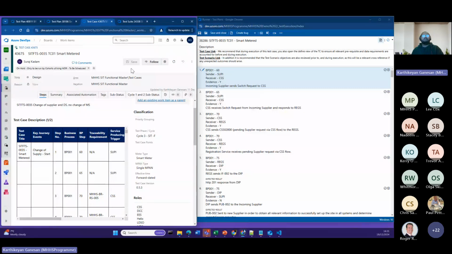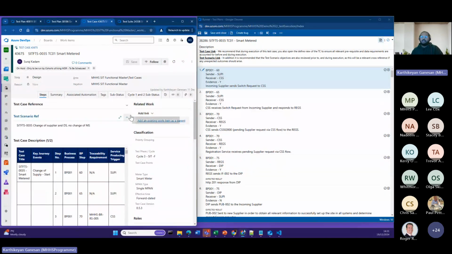So these are the improvements that we have done in terms of the test case description and bringing in the test case links and test scenario links. As a part of this improvement, we have also updated the training documents, which are due to be published soon and will be made available to all of you. Are there any questions on this so far?